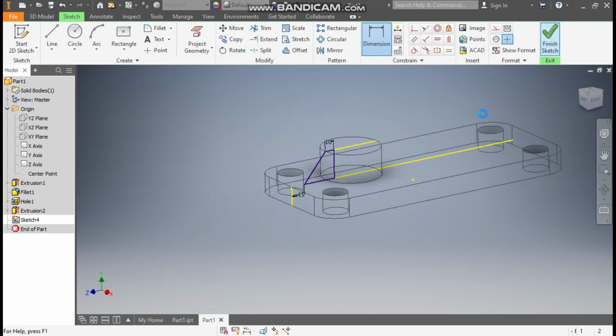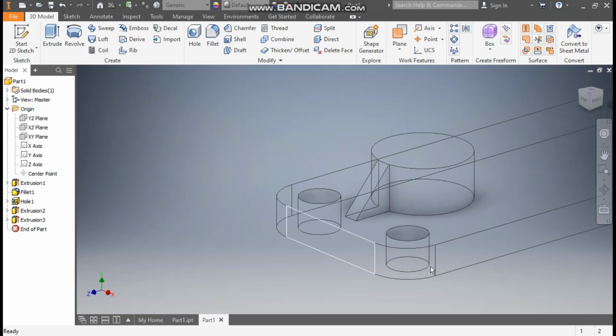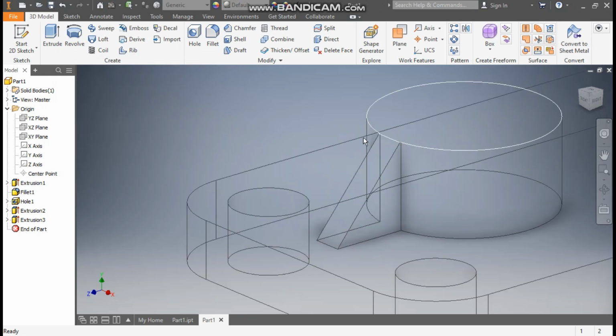Now finish sketch. Take extrude. Here take symmetric extrude and the dimension of extrude will be 10 mm. This will also be a joining profile and press OK. We have taken the profile inside, so to join this rib properly.